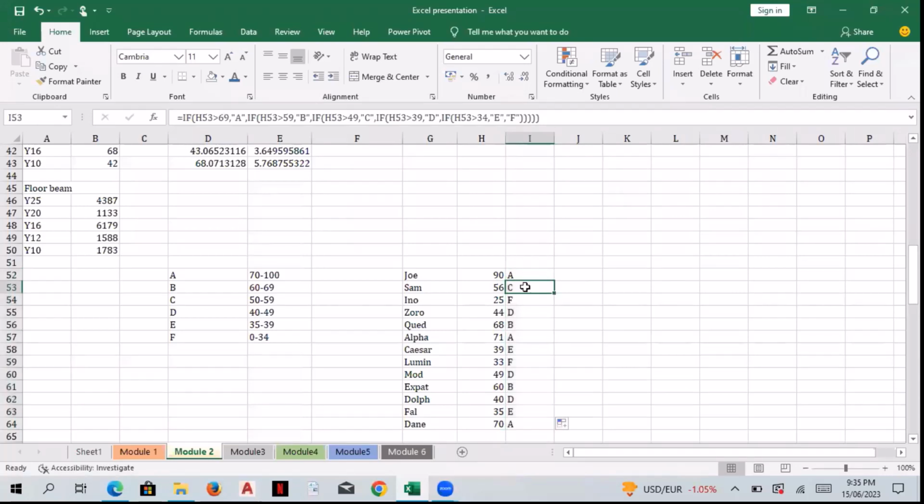So someone that scored 56 is C, falling within this range. Someone that scored 25 is an F. Someone that scored 44 is a D. Someone that scored 68 is a B. Someone that scored 71 is an A. Someone that scored 39 is E. Someone that scored 33 is F, falling within this range.